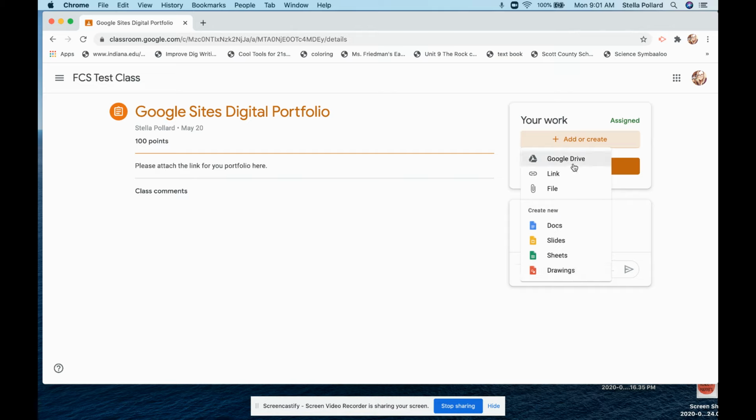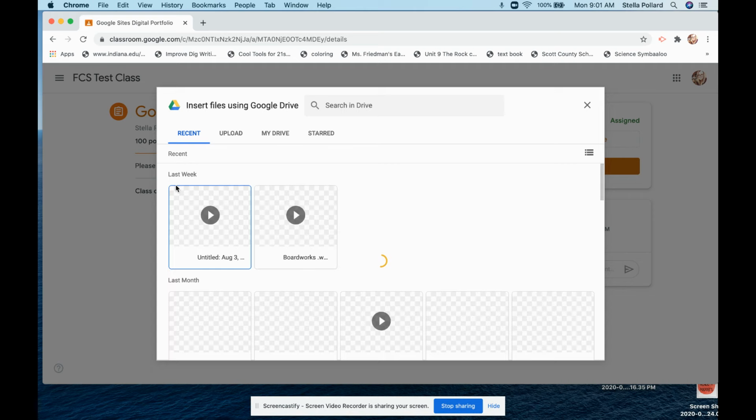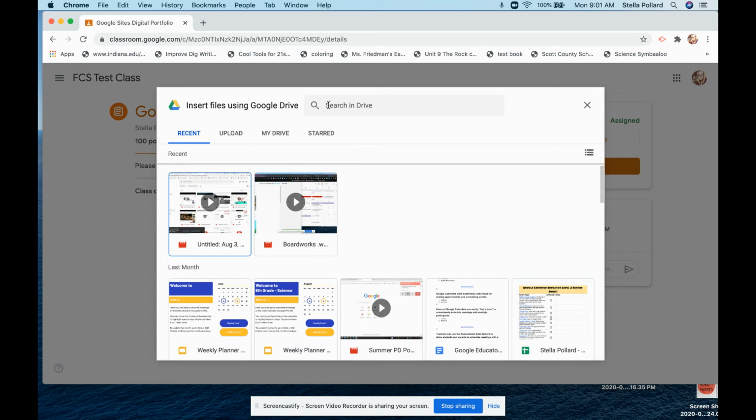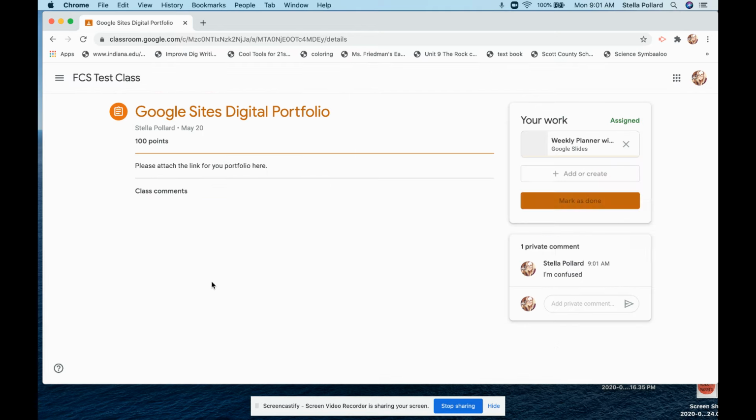If it's something that I've done inside of Google Classroom that's not already attached here, I can go to Google Drive, and it's probably going to be under my most recently updated. If not, I can always use this search to find it. I'm going to find it and click on it and click the insert button or double click on it.